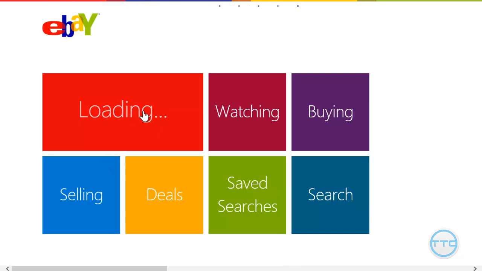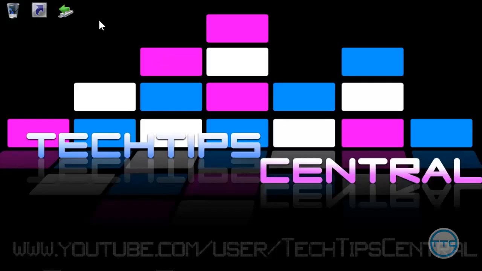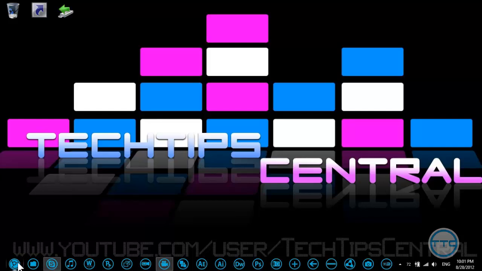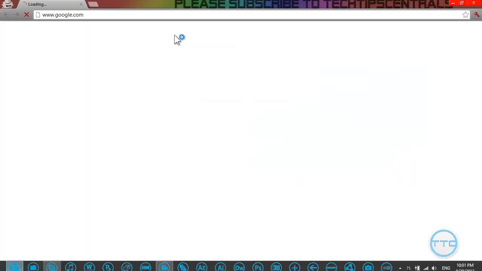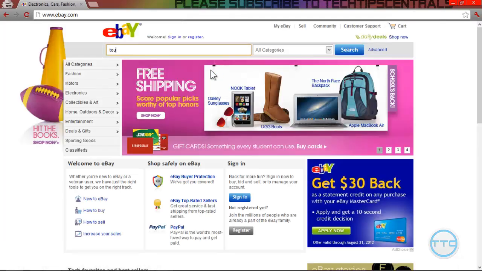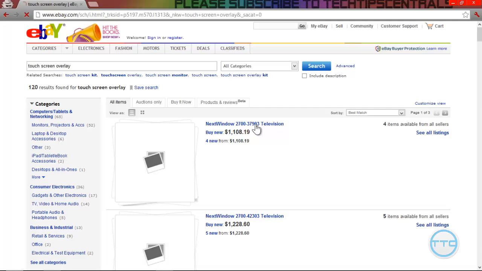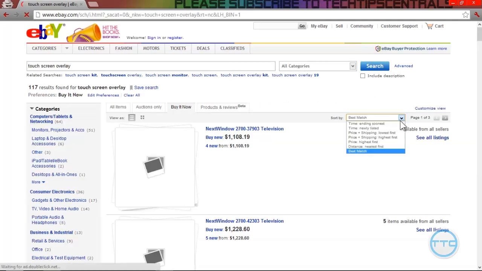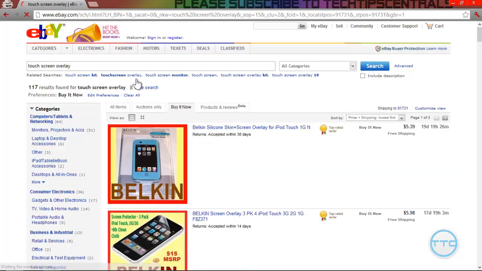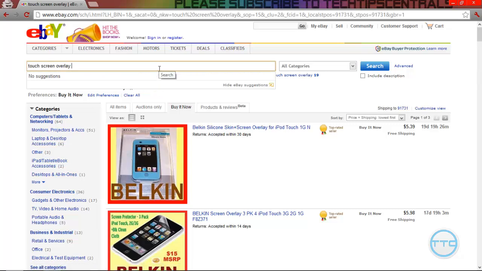So what I mean is this. Let me launch the eBay app. Actually, tell you what, wouldn't it be easier if I just went to eBay? Incognito mode, because I can't show my information. So eBay.com, touch screen overlay. You gotta buy now and then sort it by lowest price. Oh yes, touchscreen overlay depends on what size monitor it is.